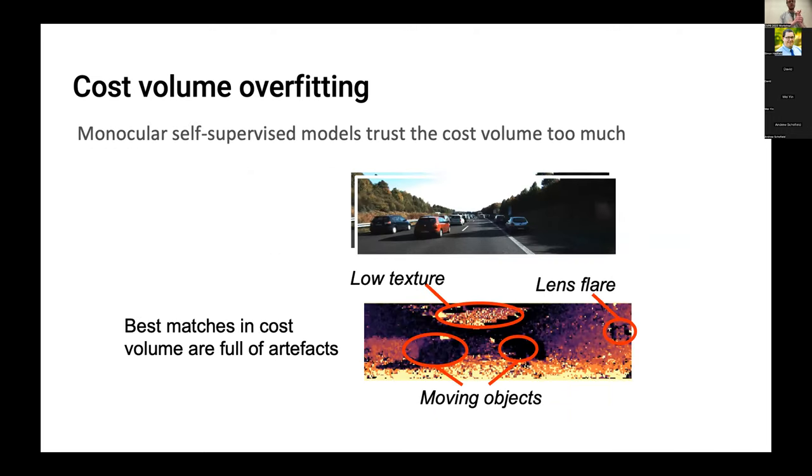And those problems are things like, again, the cost volume can't handle moving objects, can't handle low texture, and appearance issues in the scene like lens flare and all those kinds of things are also problematic.